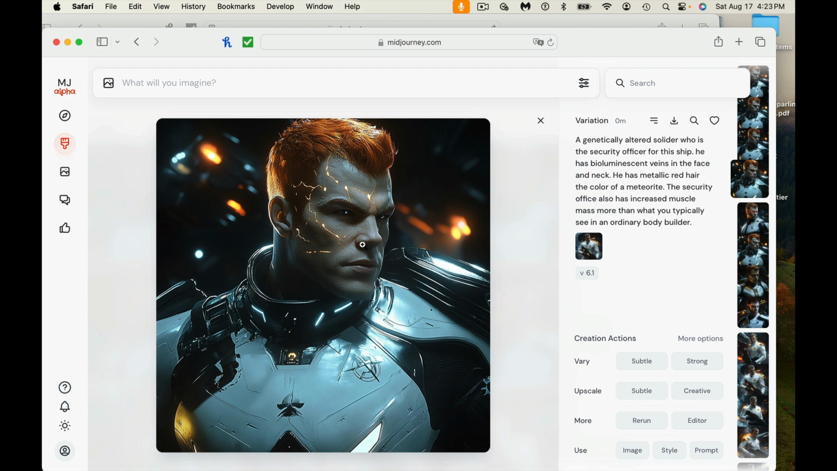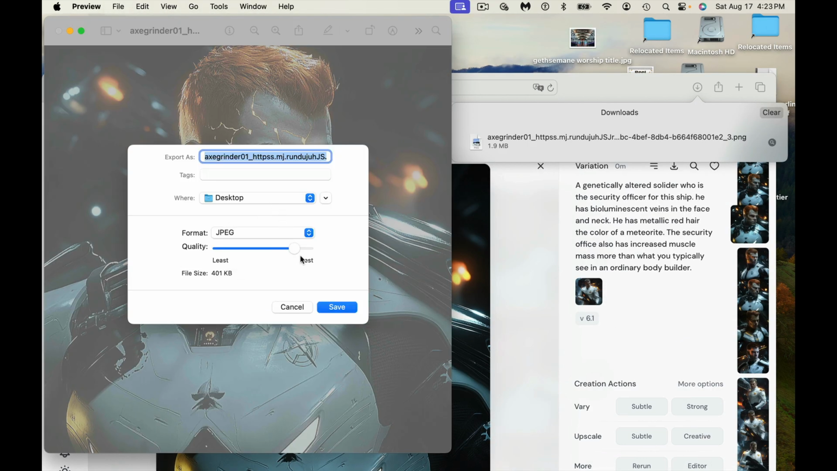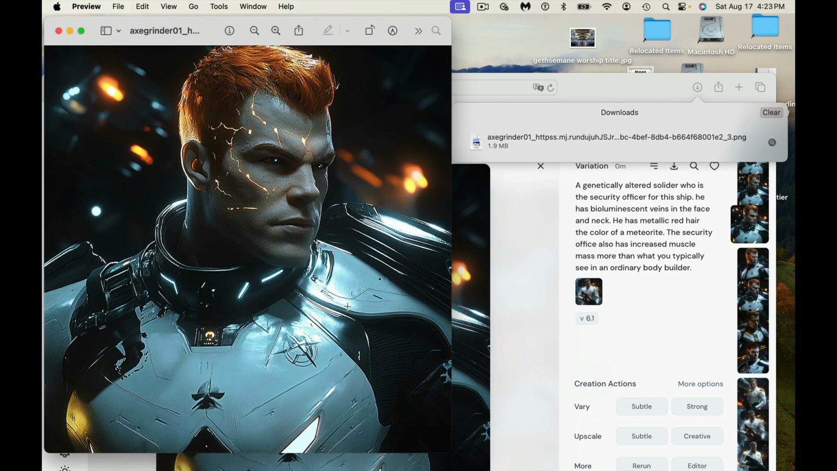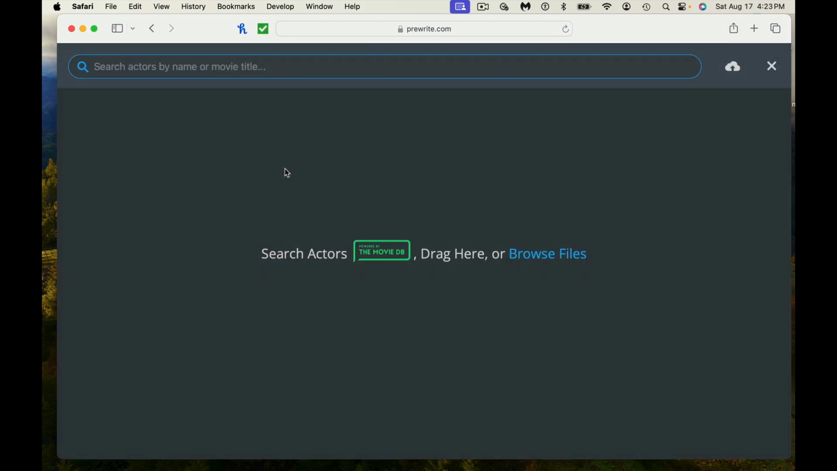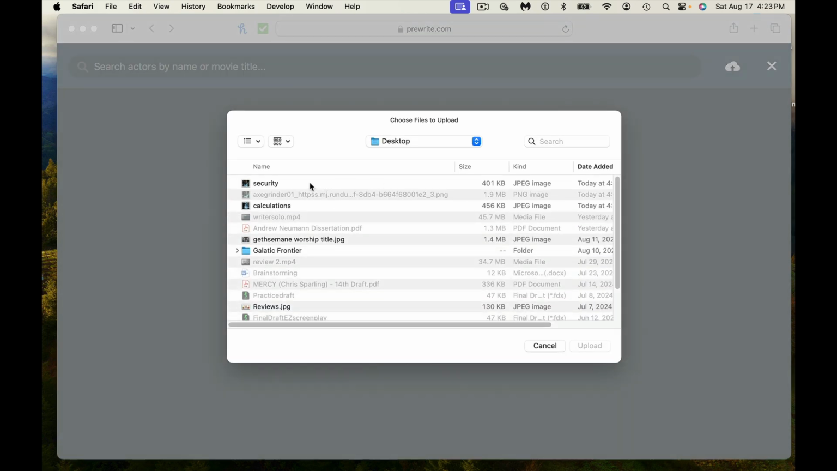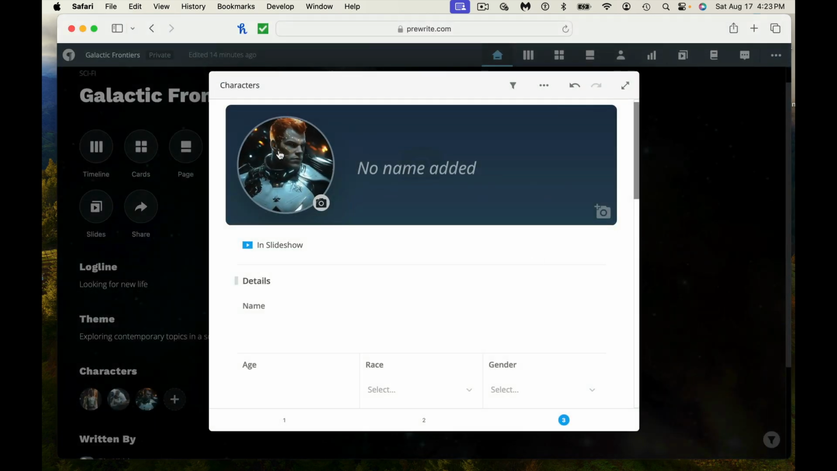So let's take this and save the image and take it over to Prewrite. Now, the one thing about Prewrite is you do have to change your PNG images to JPEGs. All right, so we're ready to talk about our person here. I'm going to browse my files. We have one for security. There we go. And see, it's easy as that. So we have our security officer right here.